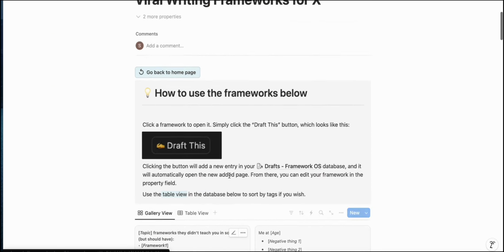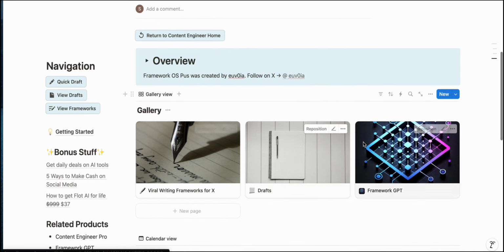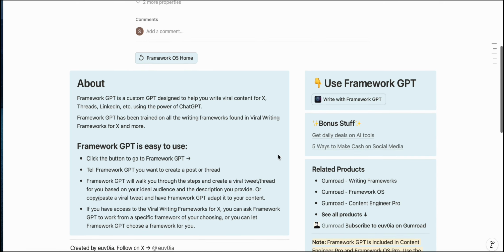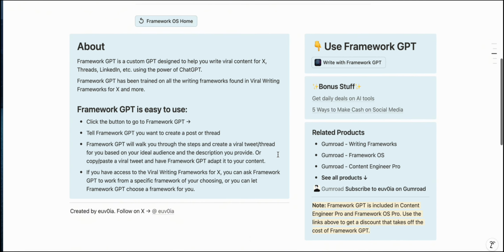If we go back here, you also have a drafting section. This is very similar to My Tweets inside of Content Engineer, but it's just for writing, essentially. You also have access to Framework GPT. Now, this only comes with the Plus version of Framework OS. So if you have just the basic Framework OS, you won't see this. You'll see something that looks similar, but it'll be asking you if you want to upgrade it. So if you have the upgraded version, you actually have a custom GPT that I created, and it's trained on all of those writing frameworks. So if we go back here, I'll show you what that looks like.